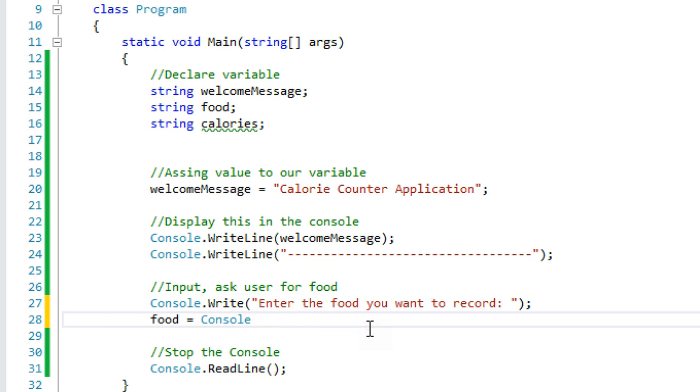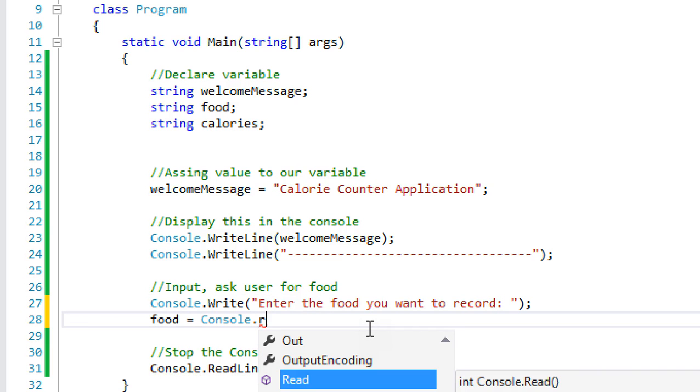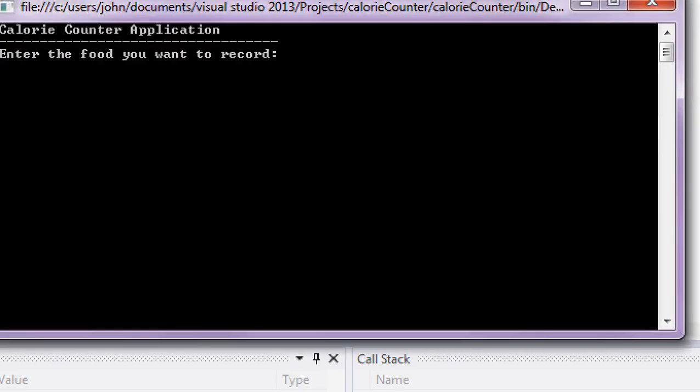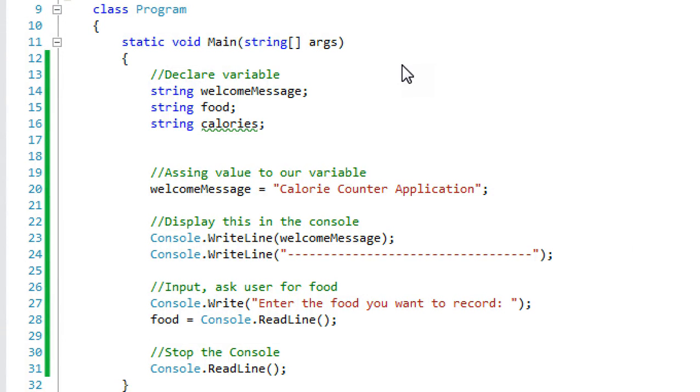Let me actually see what other methods we have here. Console dot read. What is console.read? Reads the next character from the standard input stream. Okay. Let's do readLine and let's keep readLine. And let's run this application. And you'll see here, enter the food you want to record. Let's say banana. Hit enter. And if I hit enter one more time, the application will end.